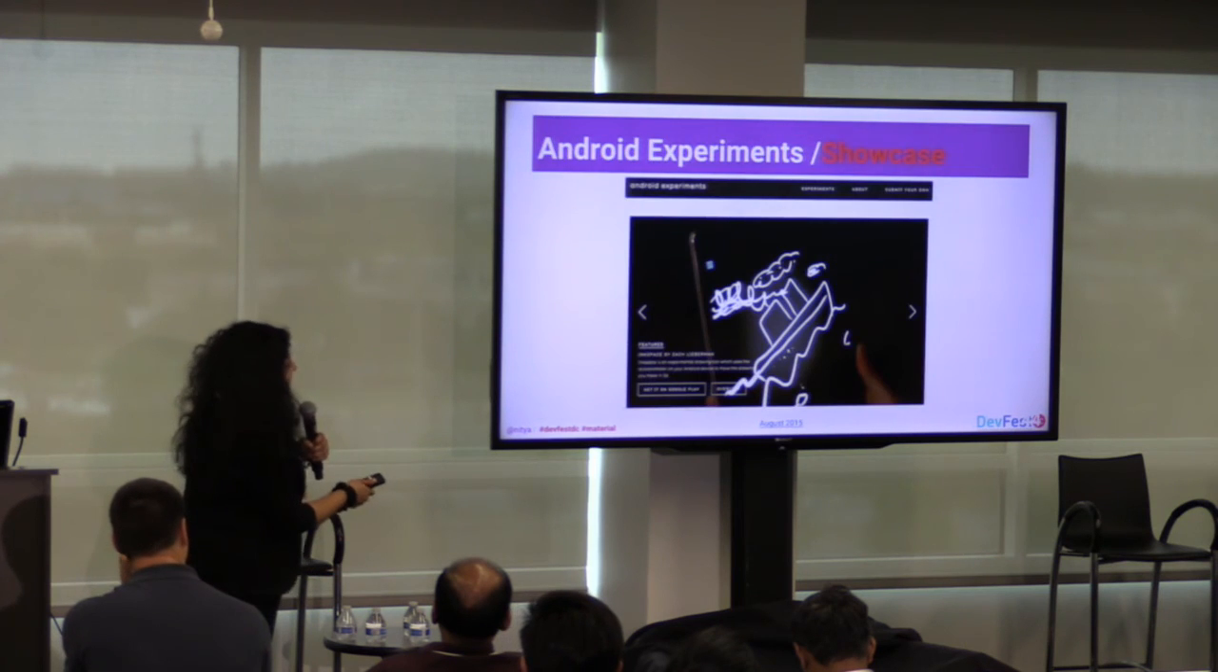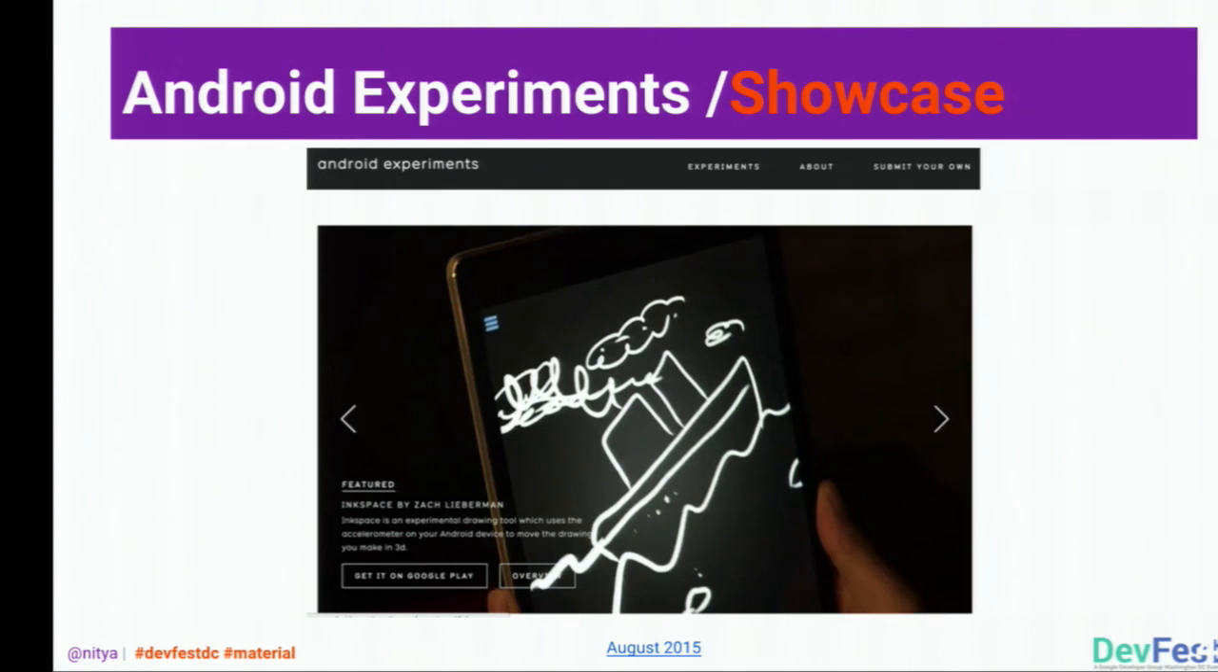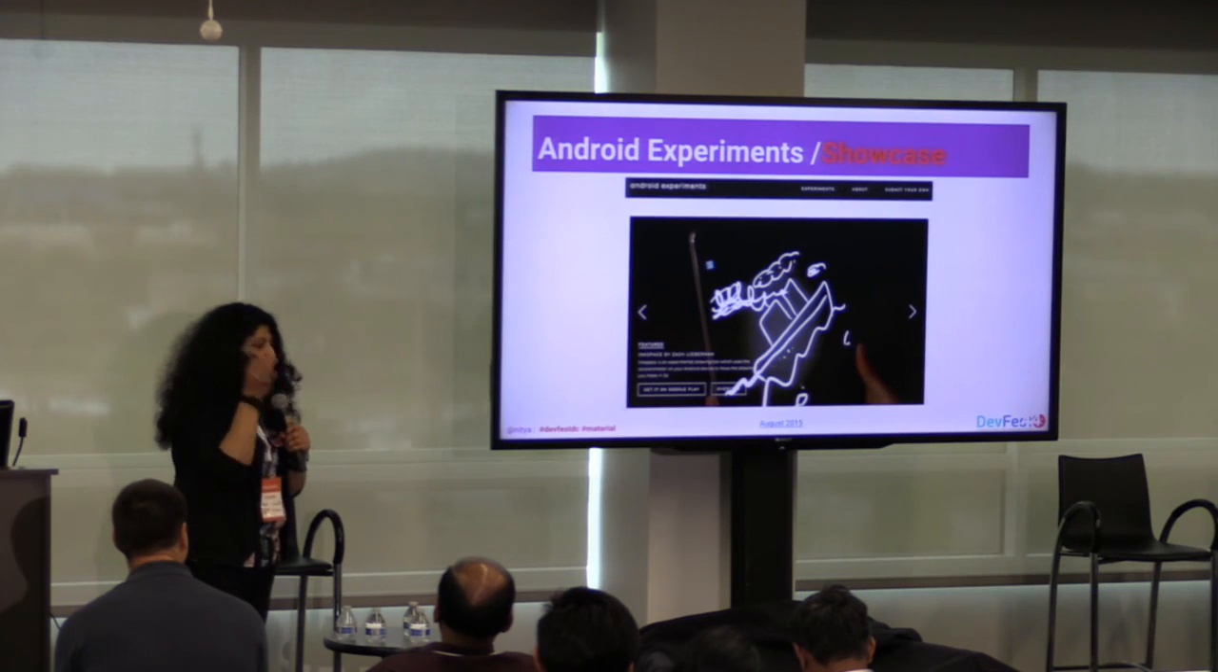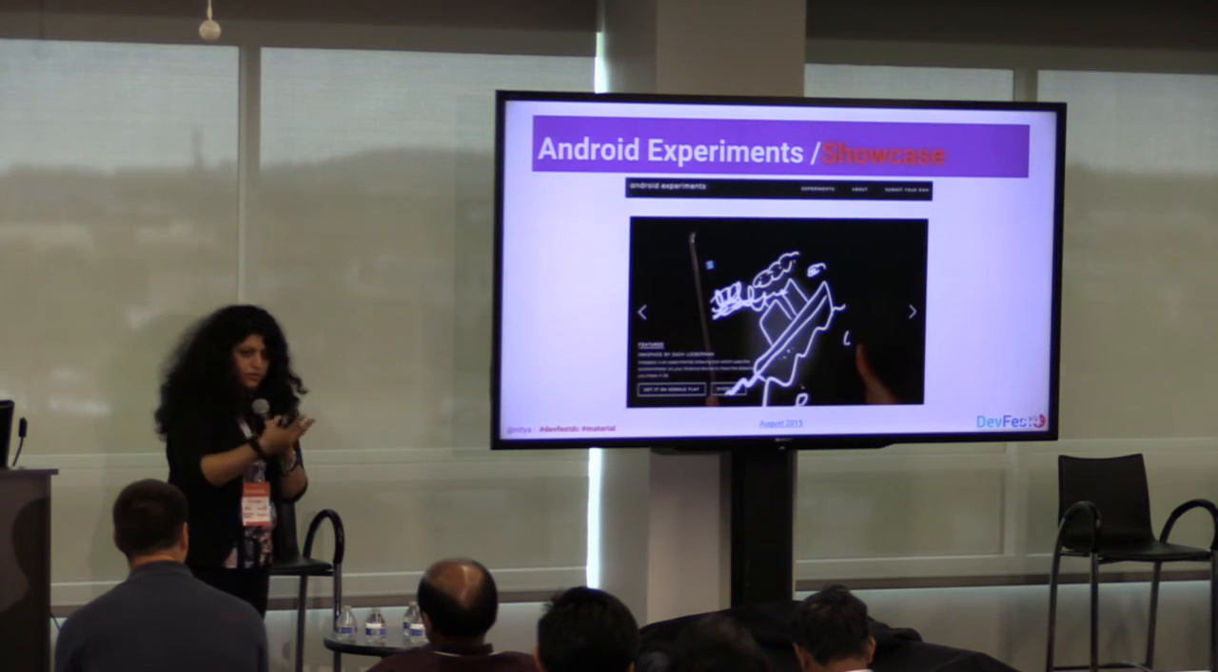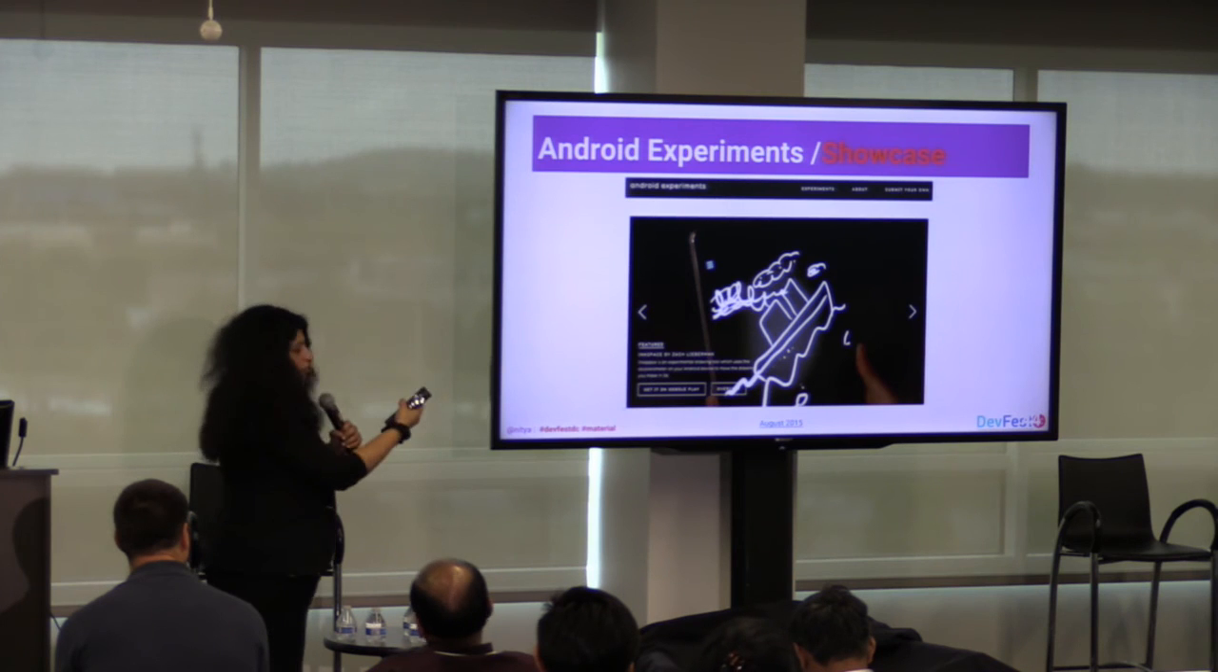So if you just search for Android Experiments, or look at these slides later, they're all linked in. How many of you know Roman Nurik? He's a design advocate at Google. He's built a couple of really beautiful apps. One of them was a music app that gets wallpapers and things like that. All of those are open sourced.